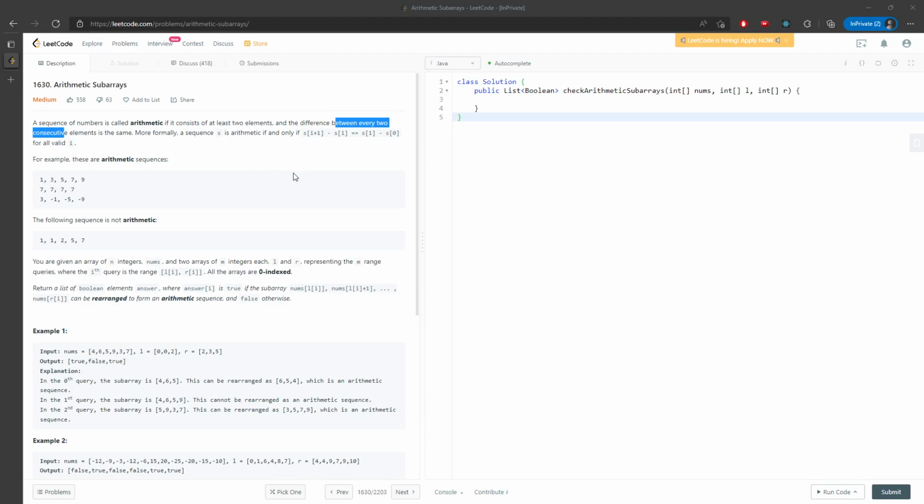Alright, let's talk about arithmetic subarray. A sequence of numbers is called arithmetic if it consists of at least two elements, and the difference between every two consecutive elements is the same. So this is going to be true because the difference for every number is 2, right? The difference of every two numbers is 2. This is 0. This is -4.